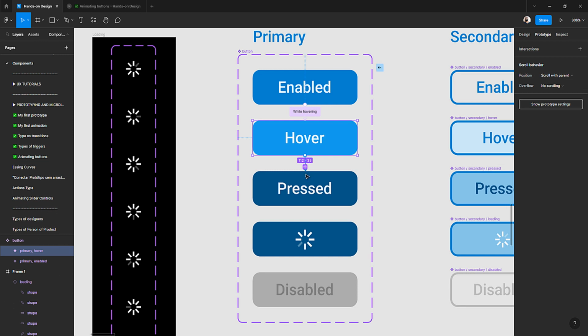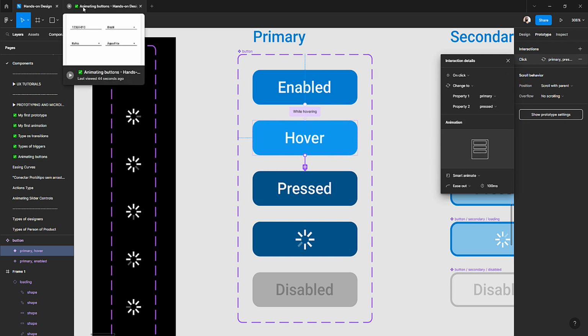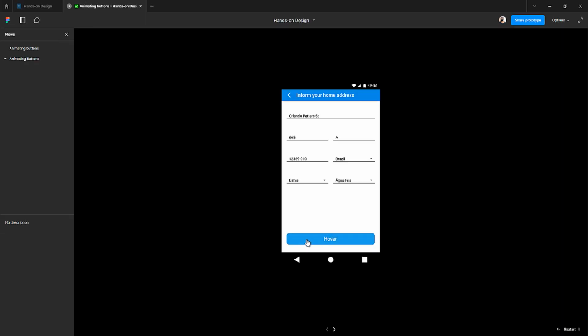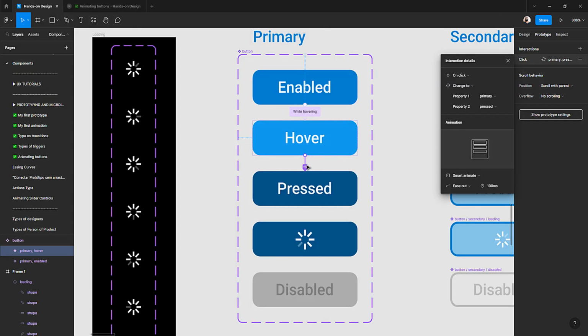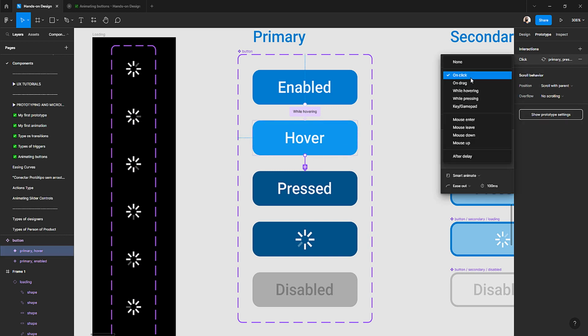So we have enabled, hover, pressed, see. And then when we come back to prototype, we can see things properly, right? When I click, we don't have that state, but it's there, it's here actually, see. It's on click, while hovering, not hovering, but after click, something like this. Mouse enter, click, yeah, it's click.